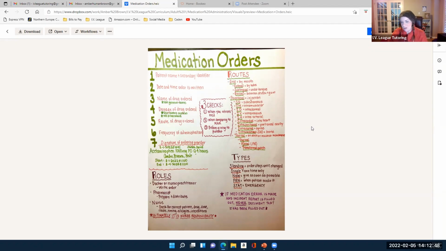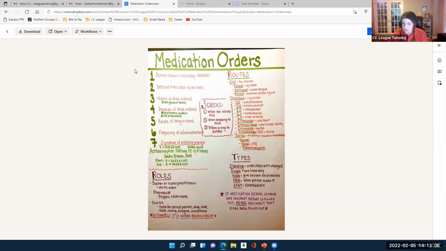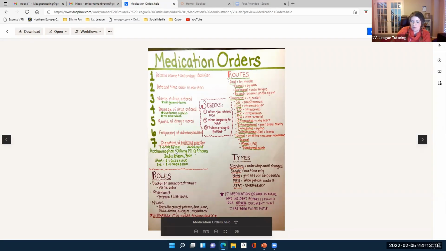Will they be held somewhat liable? Maybe, but you know who's held ultimately liable? You, because you gave it. So you need to understand what your rights are for medication orders. When a doctor writes an order, it has to have all 7 of these things: the patient's name and their MRN or their date of birth, the date and the time the order is written, name of the drug, the dosage, the route, how often it's supposed to be administered, and then their signature. I gave you an example right here.